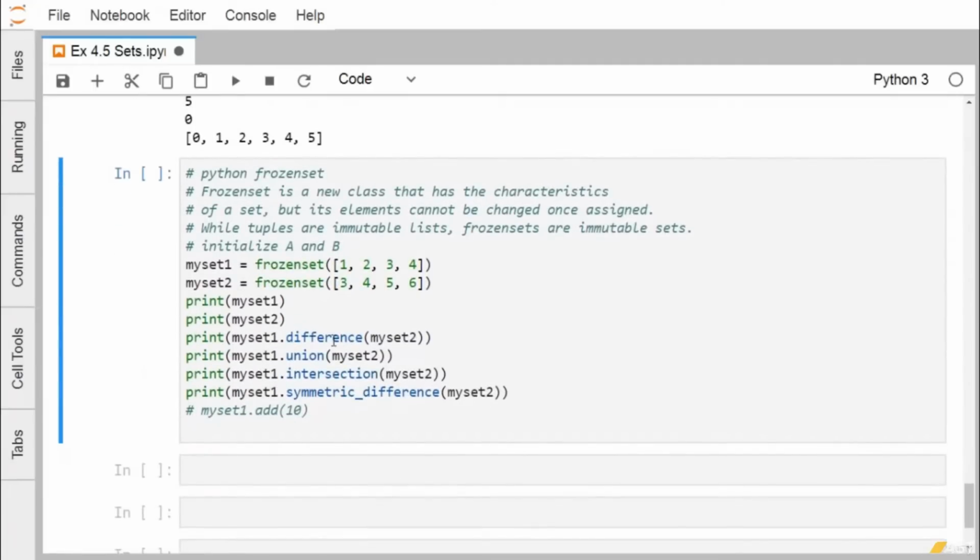We have the frozen set. Python frozen set is a new class that has the characteristics of a set, but its elements cannot be changed once assigned. While tuples are immutable lists, frozen sets are immutable sets here. So we cannot do any kind of update or change on this frozen set.